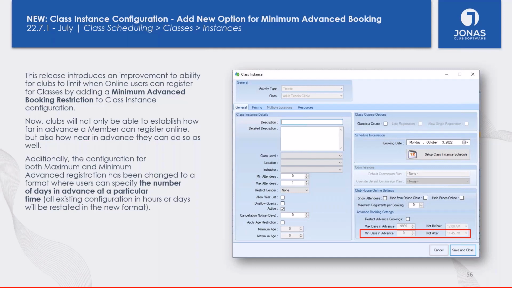But we also kind of tweaked the way the feature for days in advance was configurable altogether. So previously it was just a number of days or hours. Now it's a number of days, not before a particular time, and then a minimum number of days in terms of a number of days and a time not after. So it allows you to create a really discrete window.